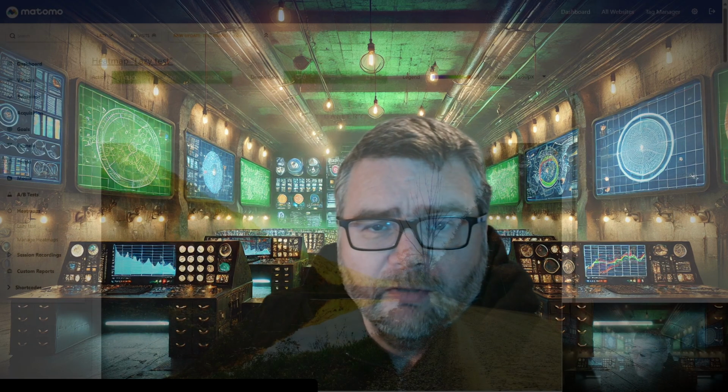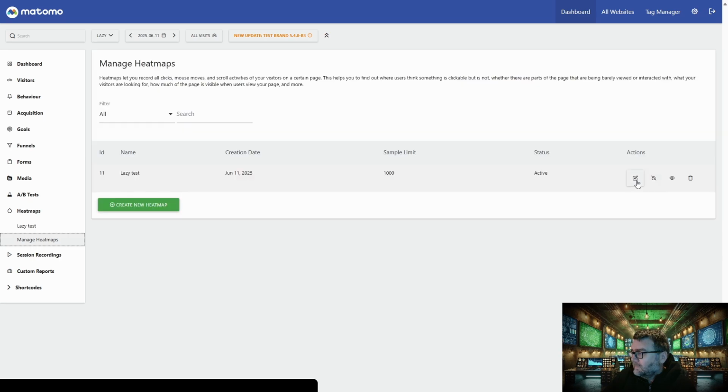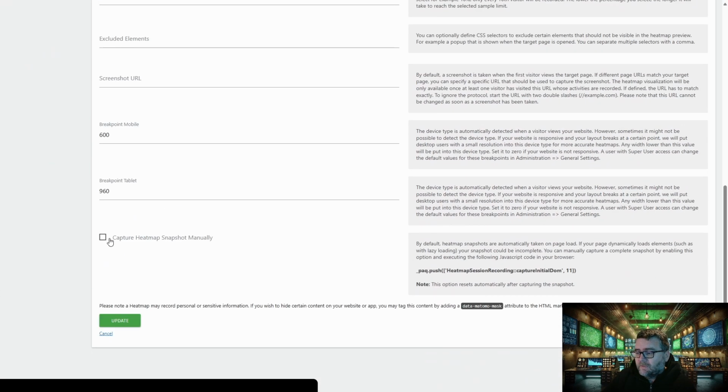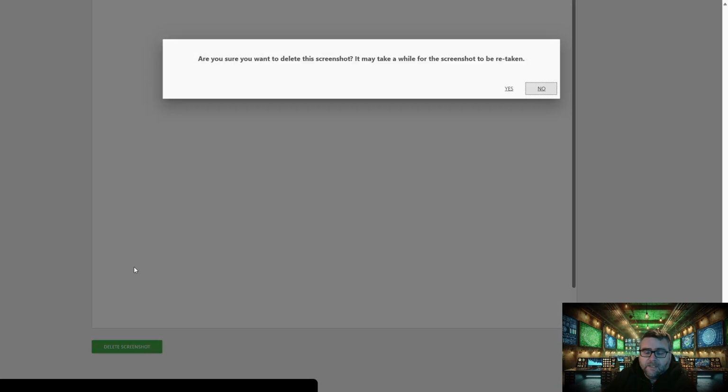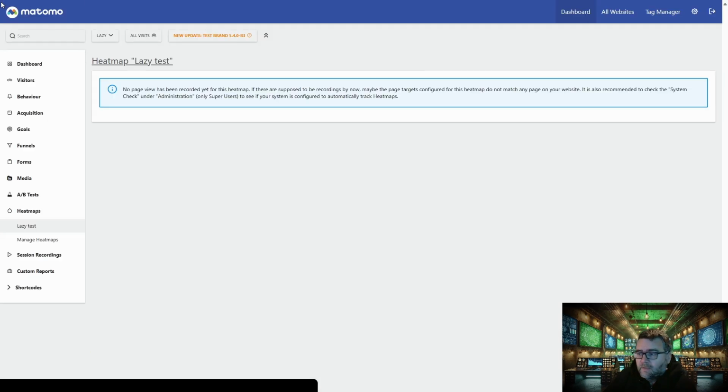But there's a pretty easy way to fix this problem. We've just got to activate a feature within the heat map configuration and then paste a little bit of script into our console. So let's go through that now. We go back to manage our heat maps. We've got the little pencil and paper here to edit our configuration. We scroll down to the bottom. We've got this feature here called capture heat map snapshot manually. We're going to copy this bit of code because we need that later on. We've also got to delete the current screenshot, so this tells Matomo to capture the next screenshot when requested to. So it's gone.